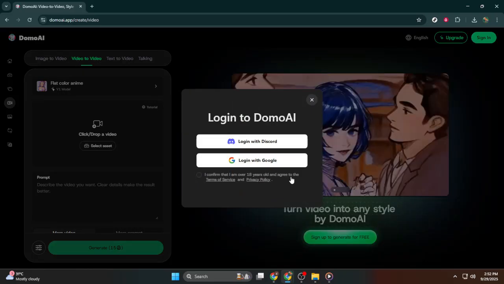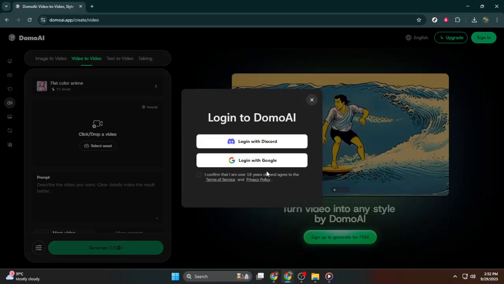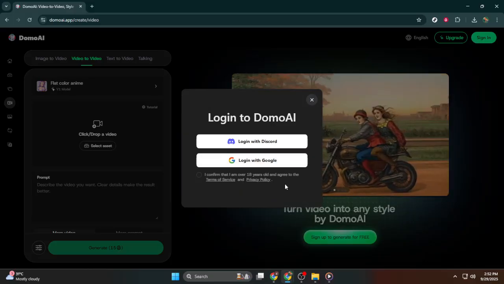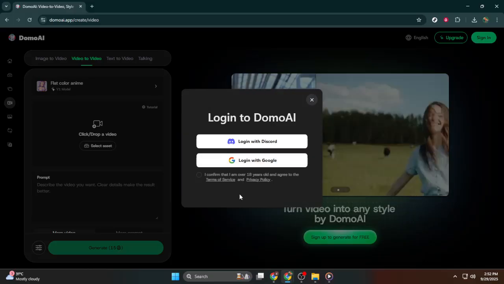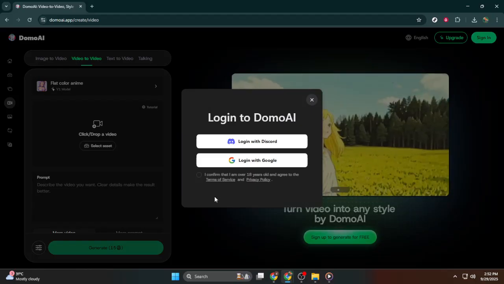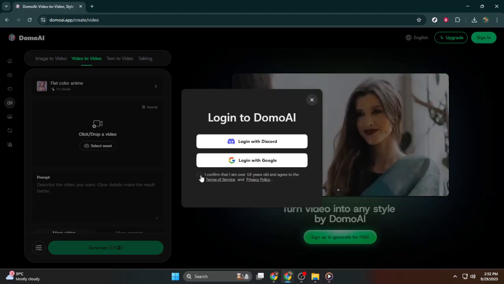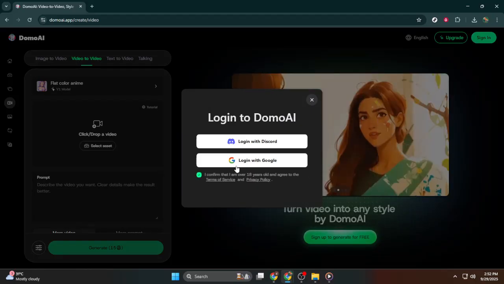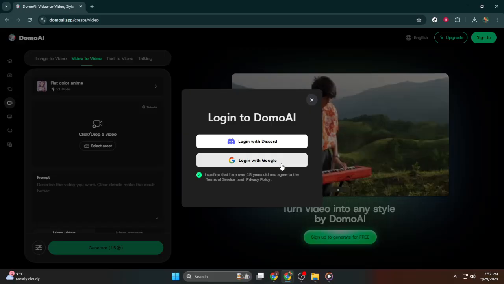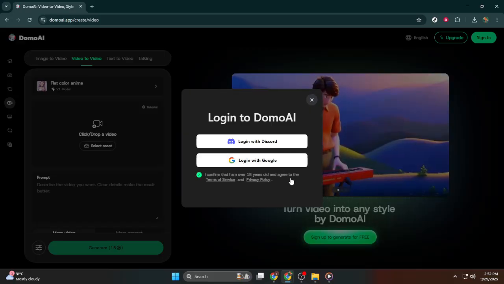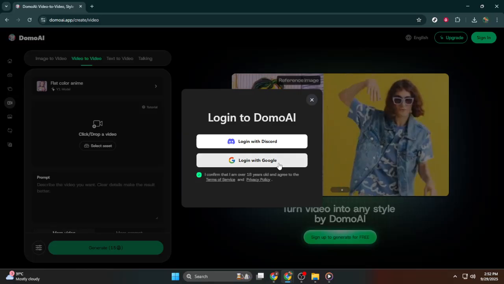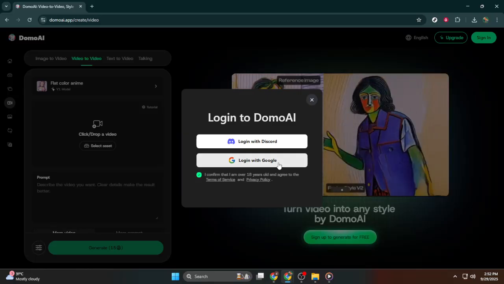Now look for the sign in button and click on it. This step is crucial as it ensures that you have access to all the available tools and that your project settings are saved for future use. Speaking of access, take a moment to familiarize yourself with Domo AI's terms of service. Clicking on the terms of service link will help you understand your rights and responsibilities while using the platform.